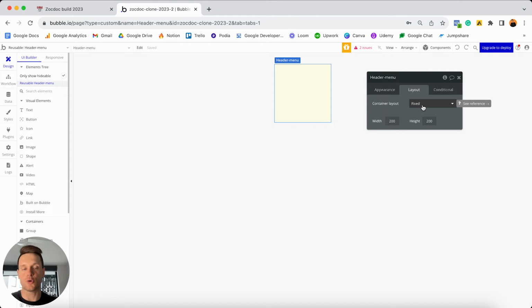Then from here, we're going to jump over to our layout tab, and we're going to update the container layout of this group. So when it comes to a header menu, when you think about it, we're going to display a series of different options. In the far left-hand corner of our menu, we're going to have the Zocdoc logo. Then on the right-hand side, we're going to have some text elements and things like a user's profile photo. So that way, when they click on those text elements, it can redirect them through to the relevant page within our app.